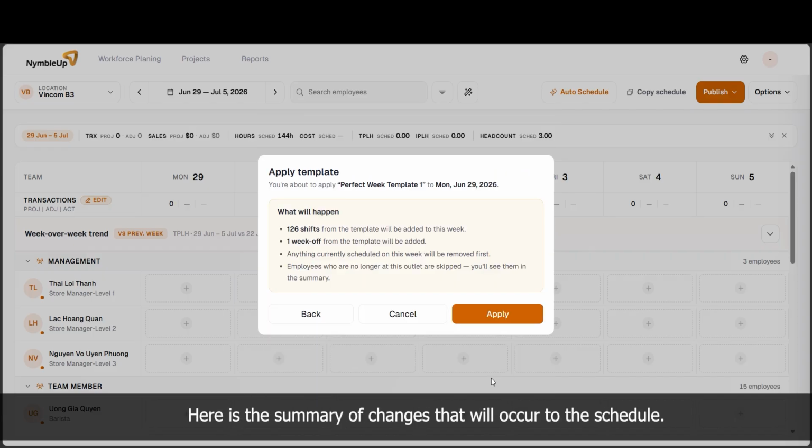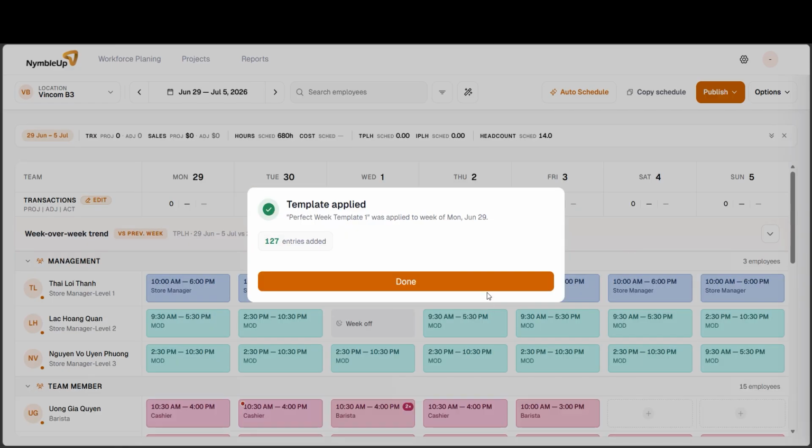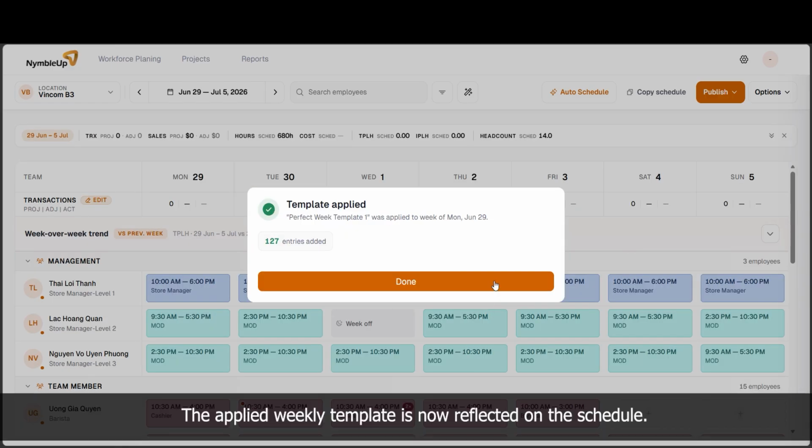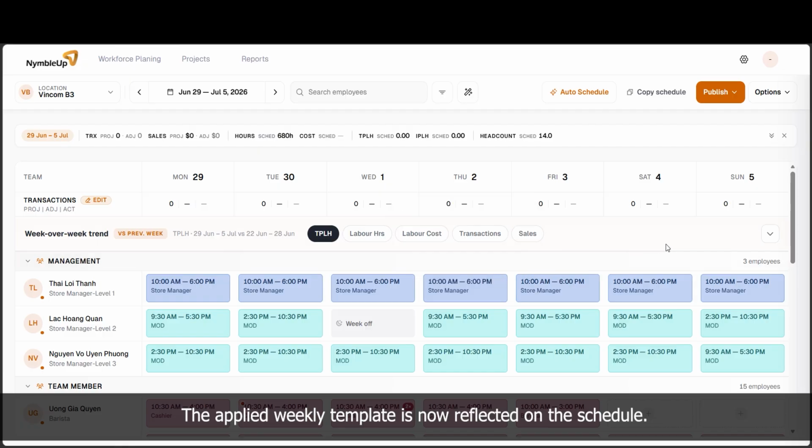Here is the summary of changes that will occur to the schedule. Now click on Apply button below. The applied weekly template is now reflected on the schedule.